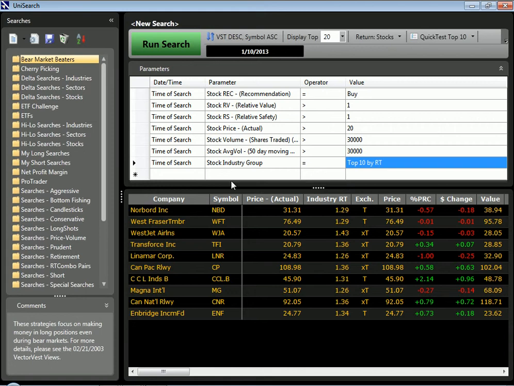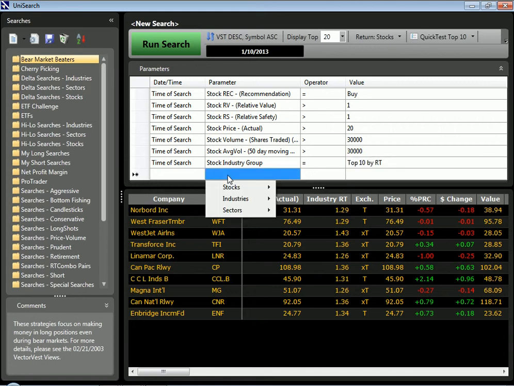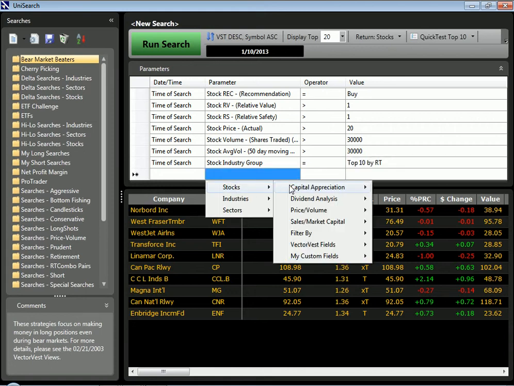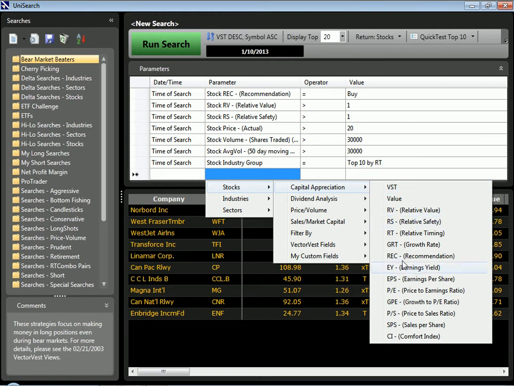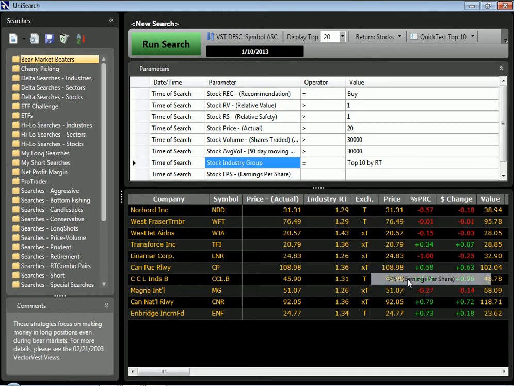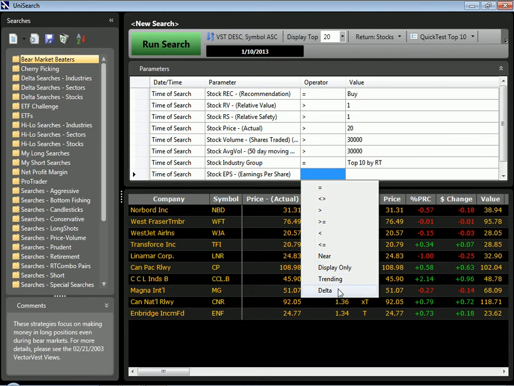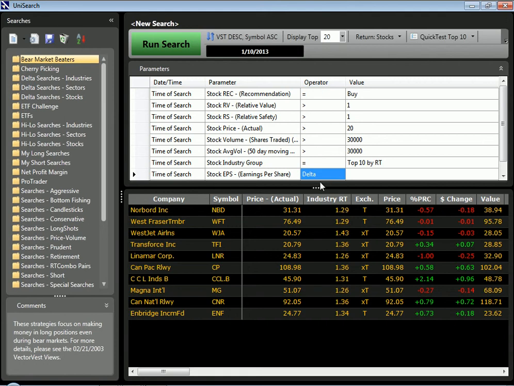You can come right into the UniSearch, go to the parameter, go to Stocks, Capital Appreciation, and choose Earnings per Share. When you do that, come to the operator, and this delta feature down here, this is one of my favorite parts of UniSearch. You click on that. Now, if you think back to when you were in high school, remember what delta was? Rate of change, percentage change. So all delta is going to do is calculate a percentage change from one date to another date.